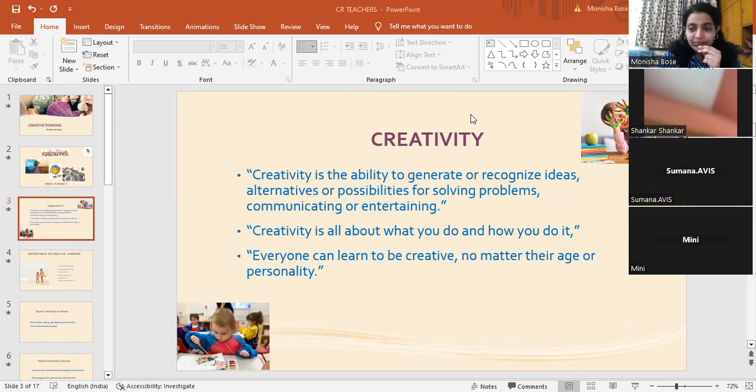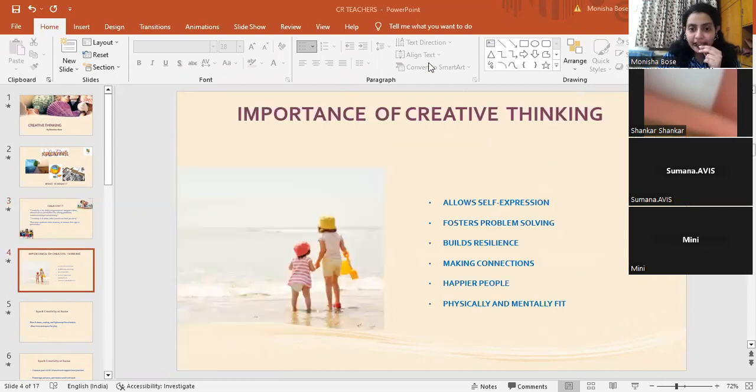Moving forward, what is the importance of creative thinking in our life? Why is creative thinking very important? It's important because it allows self-expression.